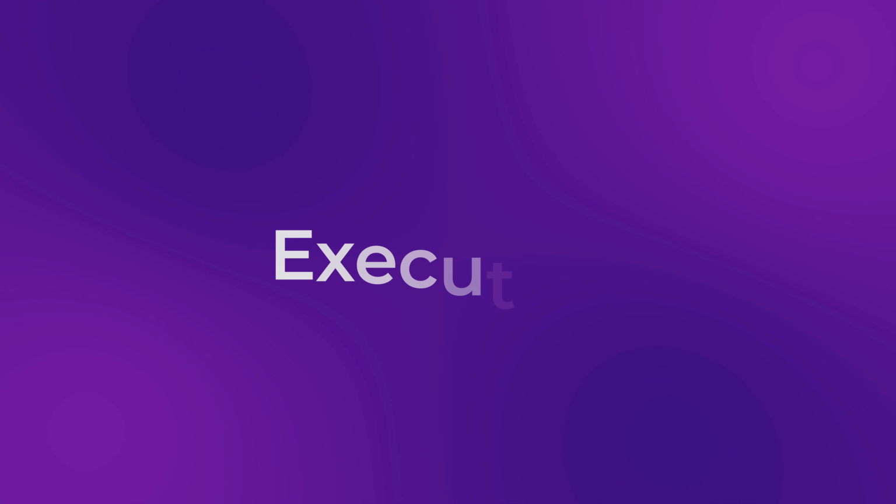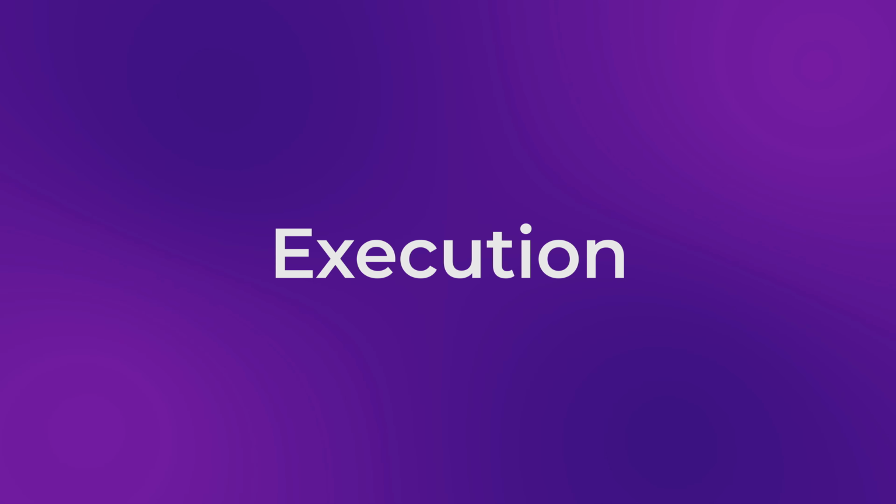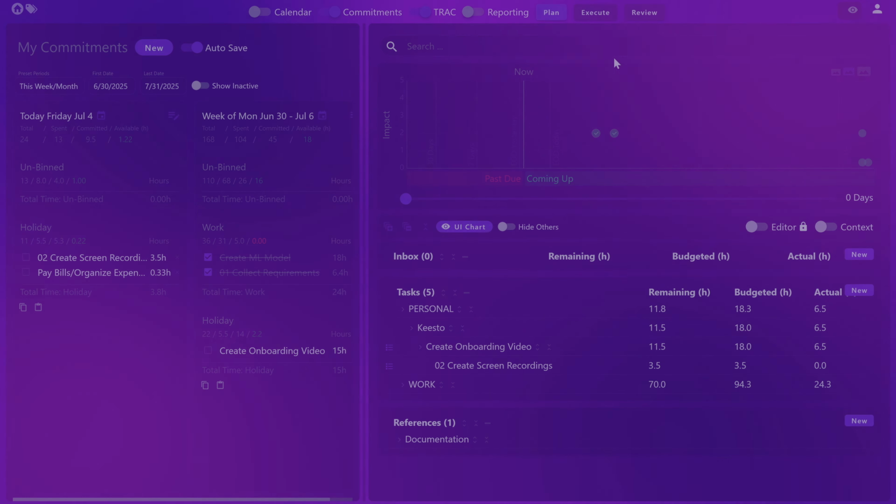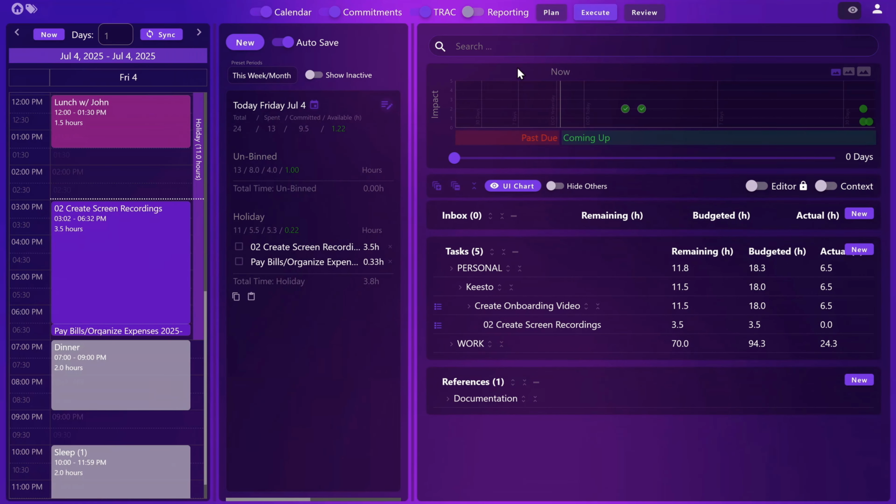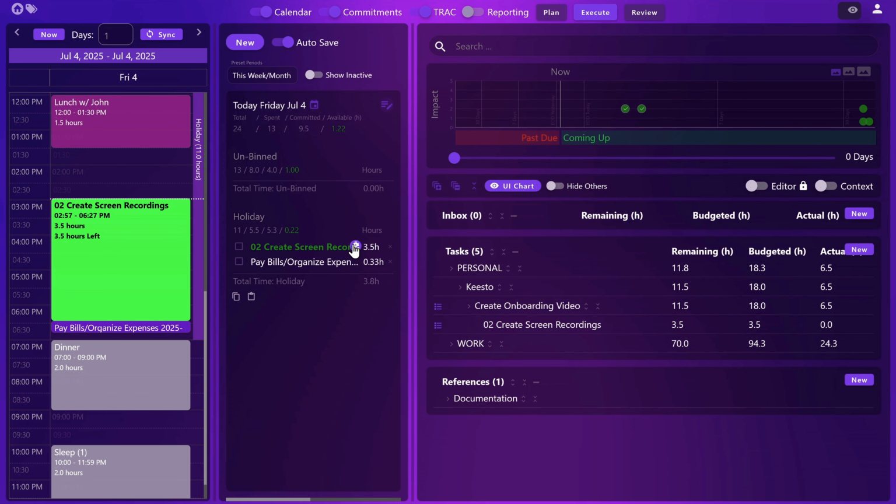So now that we have a plan, it's time to actually get to work and go into execution mode. There are 3 things that Keesto can help with here: tracking your time, tracking context, and dealing with interruptions. To start tracking time, just click on the Start Timer button here. This starts a new timer for this task.